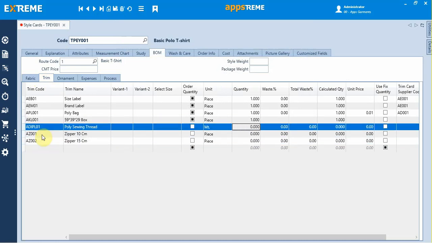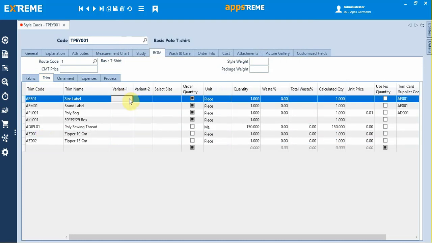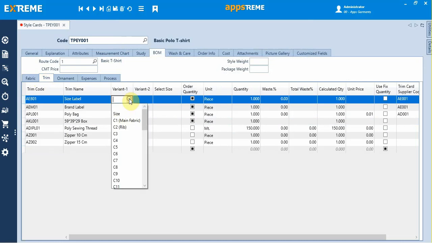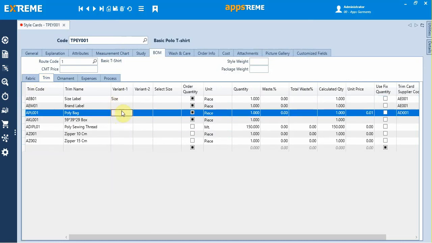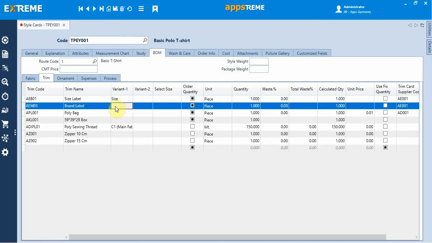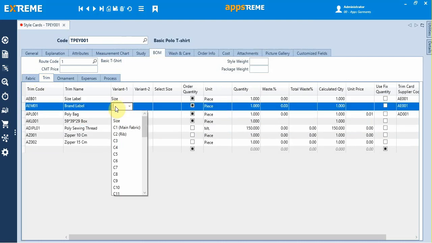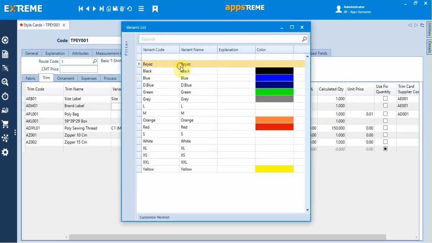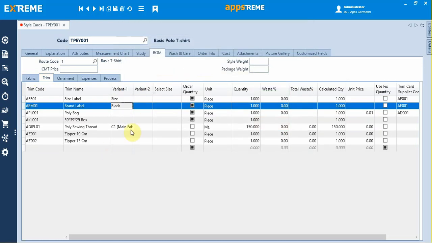After that, if the quantities are not correct or empty, you can fill the quantities of each item. If any of the trims followed by the size, you can choose size option in the variant part. If any of the trims followed by the colorways of the item, you can choose the correct colorway from the list. If you need to select a fixed color for the trim, in the variant area you can press F9 and choose the color that you need from the list.